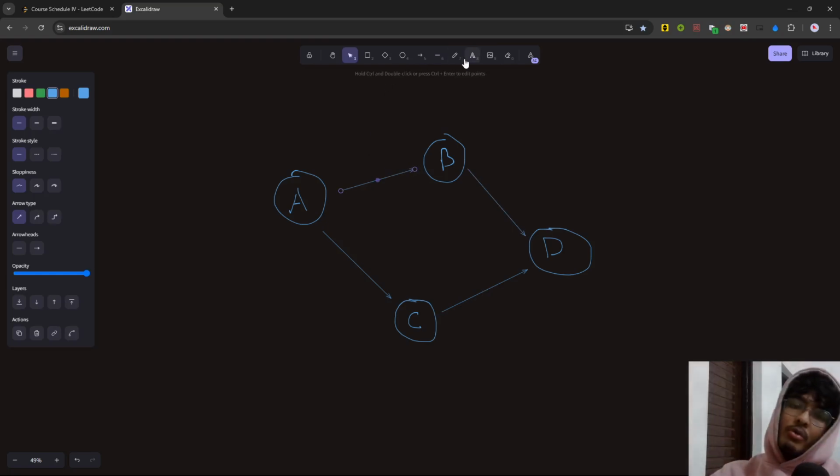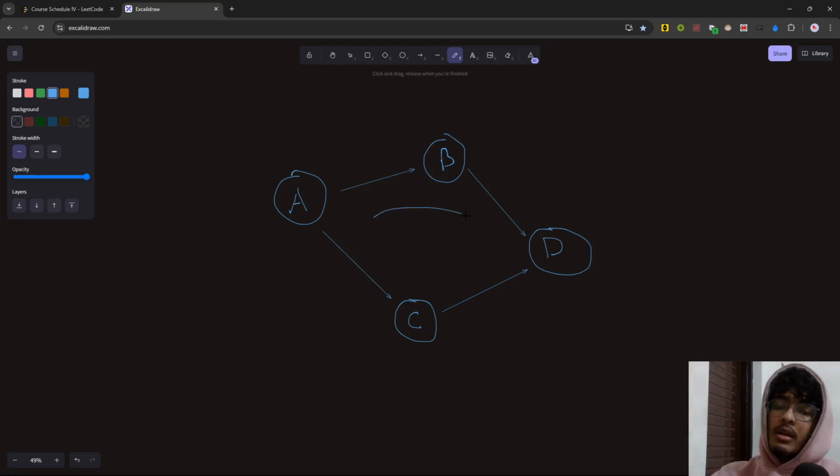Now you might think this is also a cycle, but this is not a cycle. Why? Because if I start from A, D should be taken after B, which should be taken after A. Okay, great, this is possible. And here also D should be taken after C, which should be taken after A. Okay, this is also great.